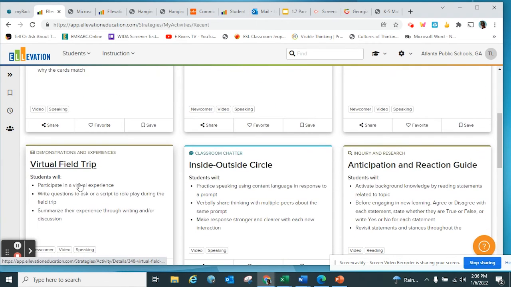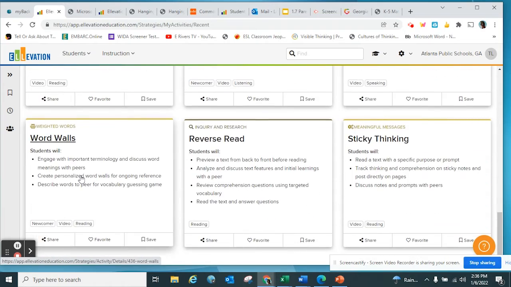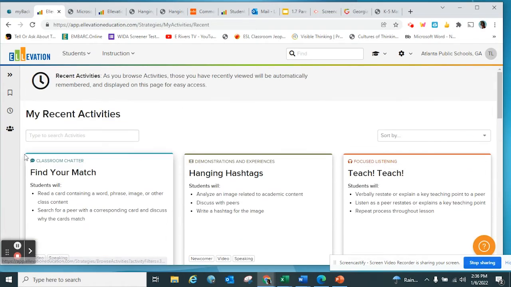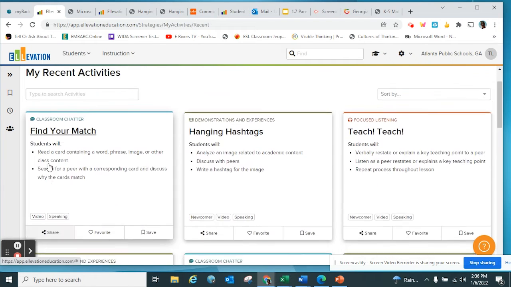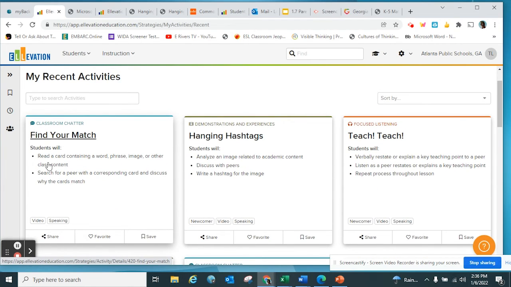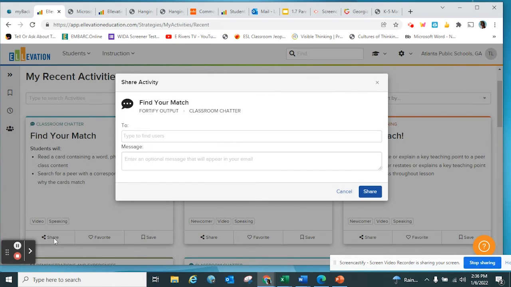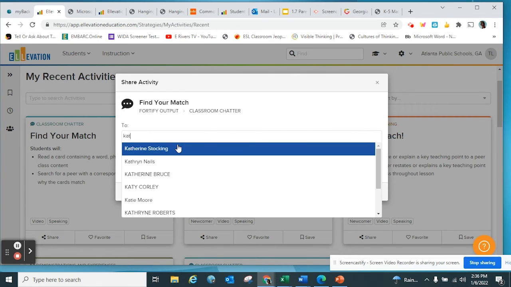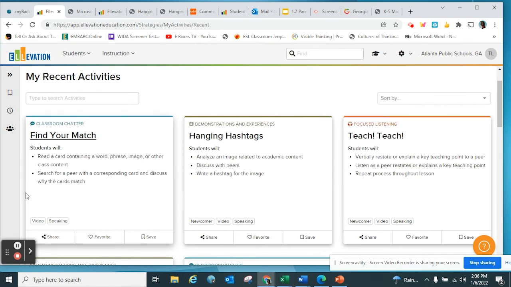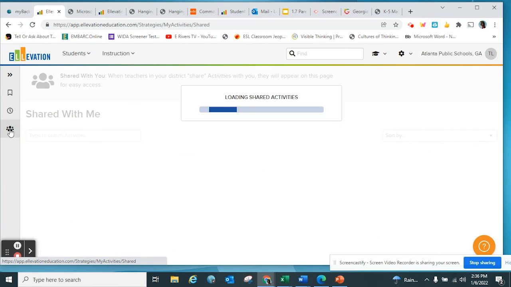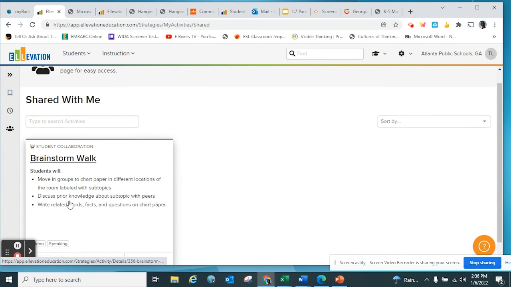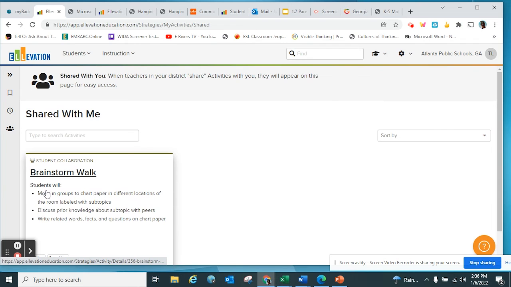If we click to the clock, you can see recent activities that you've used and maybe that you like. If you see something that you like, you can actually share it with another teacher. For example, if I tried out Find Your Match and I just thought it was super amazing, I can actually share it with another teacher in our district and the names will pop up. When they go to ELLevations, all they have to do is click on Share It With Me, and then they will be able to find it.